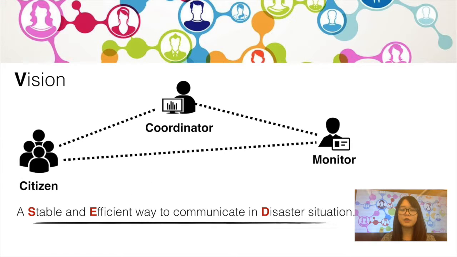There are 3 main users: citizen, coordinator, and administrator. Citizens can share their emergency status, post information, chat, or make phone calls to others. Coordinators can post announcements and analyze the social network. Administrators can administer user profiles and content. With all the functions above, we aim to provide people a stable and efficient way to communicate in disaster situations.